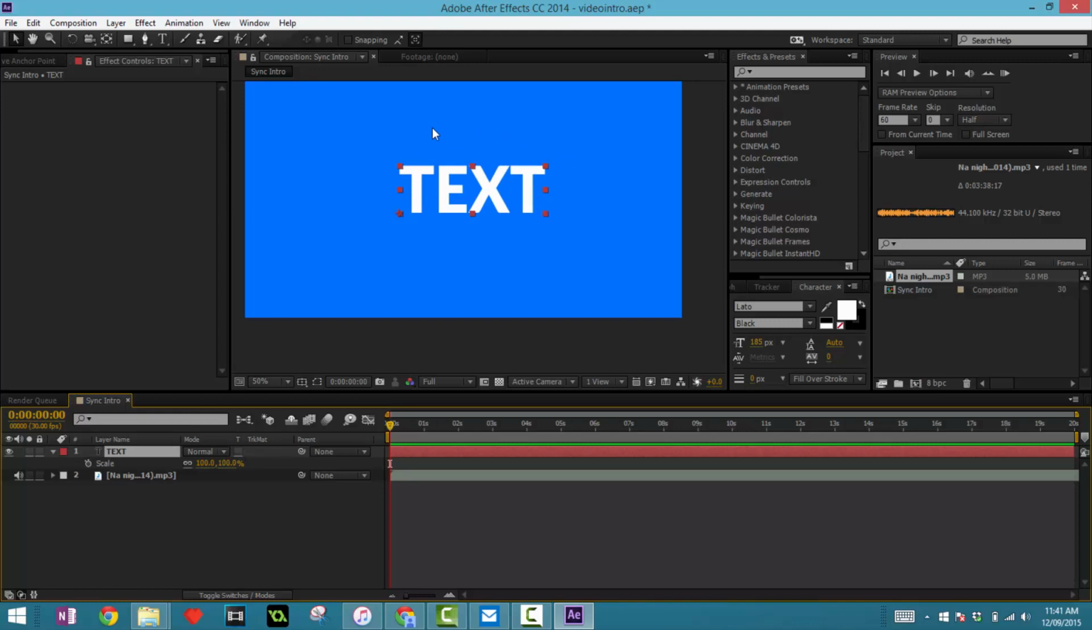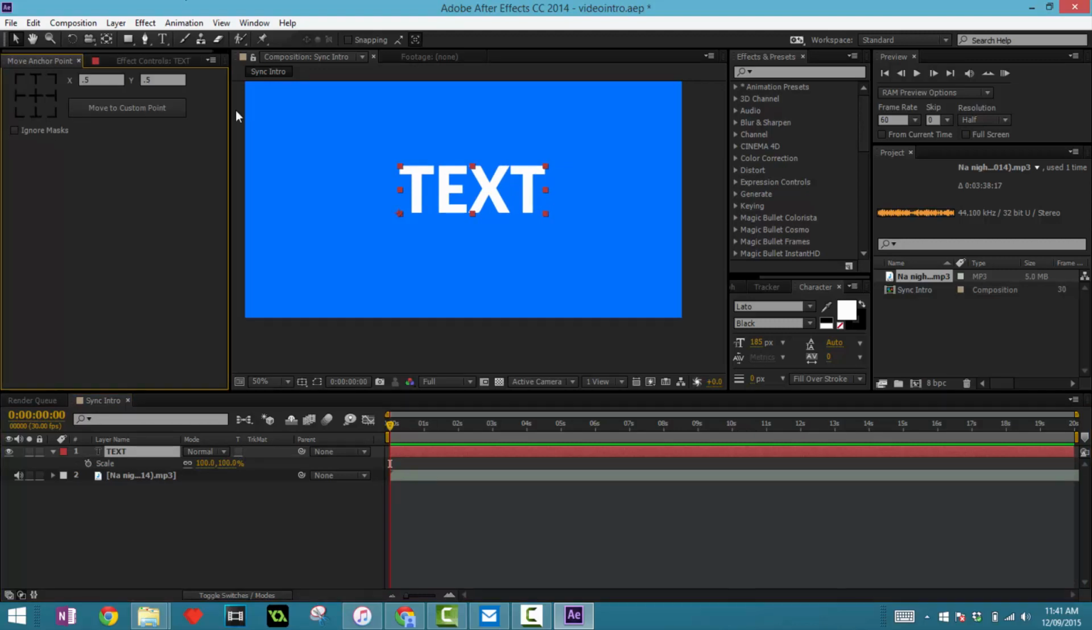Now, this is a problem. To fix this, simply download a script called Move Anchor Point. Now, I'll leave a link in the description to where you can download this, but it's really useful and saves me a ton of time. So click on the Move to Custom Point button, and that'll simply move that to the middle.